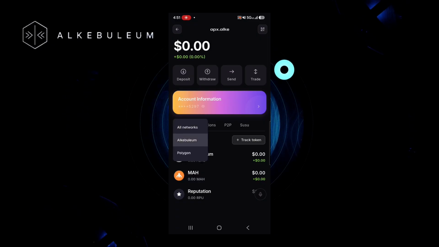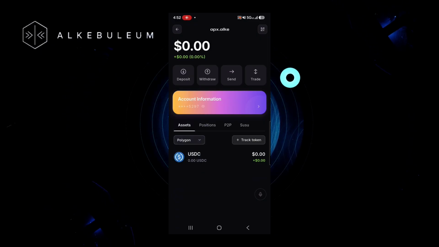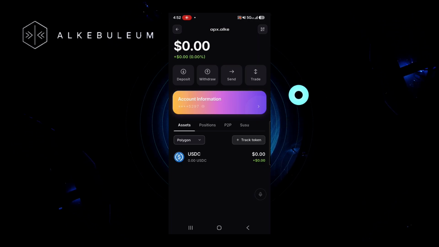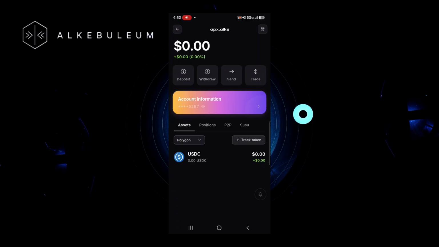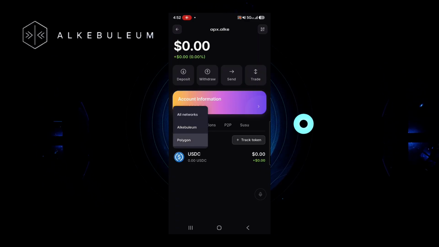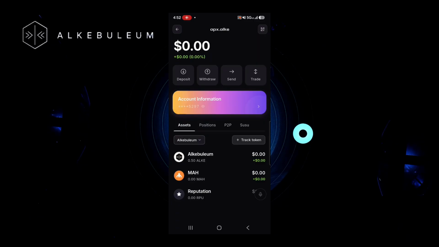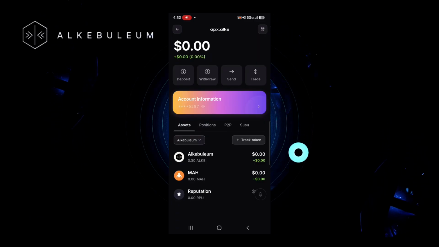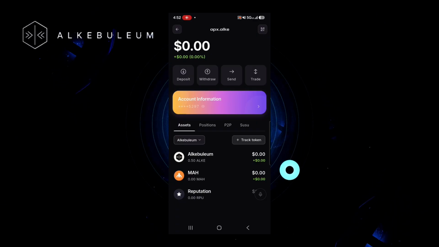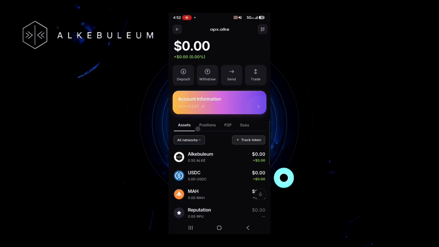If I click on only Polygon, we realize that our USDC is sitting on Polygon. So every time I have USDC in my account, I know that money is on the Polygon blockchain. And every time I have other assets here like Alkebuleum, Ike, Ma, Reputation Token, all these assets are Alkebuleum native assets, so you see them here. For now, I'm just going to click on all networks. So that is it for the assets.